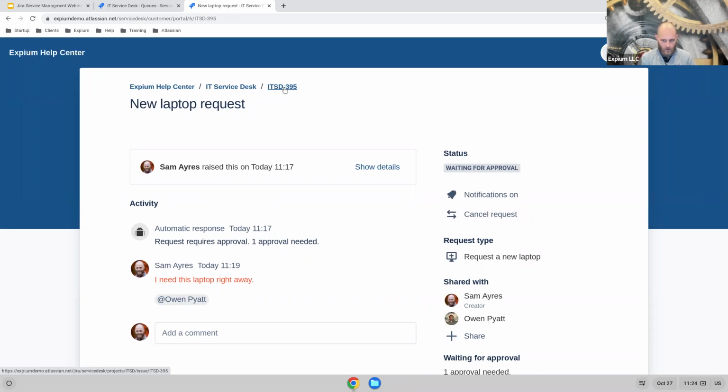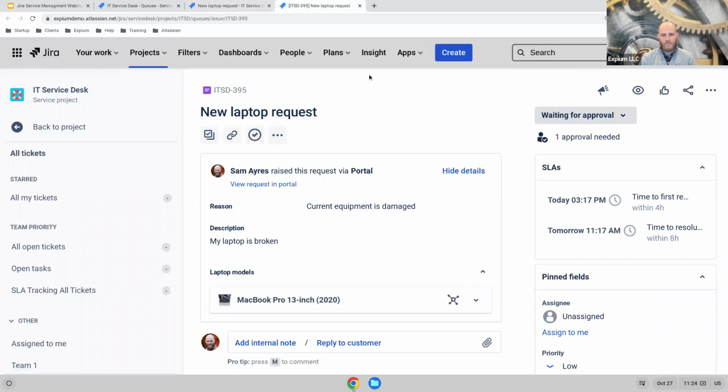And just as a side note, this actually won't be accessible to your customers. The reason I can access the issue is because I have a Jira Service Management license here. So just pointing out that this is not something your customers are necessarily going to be able to do. But it's just a quick way to jump into the issue itself.